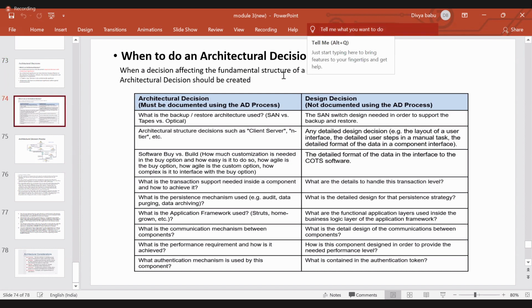So this is on the left side, you can see here, architectural decisions must be documented using the AD process. What are the decisions you are generally taking? What backup restore architecture is used? You can either use a SAN, storage area network, or tapes or optical devices to store your data. So what kind of architecture or what kind of storage you can use?